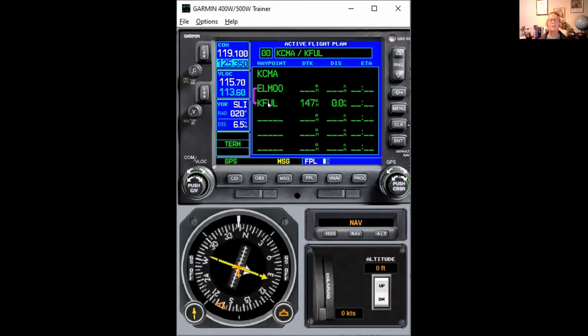Now in this case, because we're already at Fullerton, it's chosen to activate that leg between Elmu and Fullerton, which isn't really what we want to do in this case. And if we were on the ground at Camarillo, it would have that first leg highlighted. It would really be what you want to do.